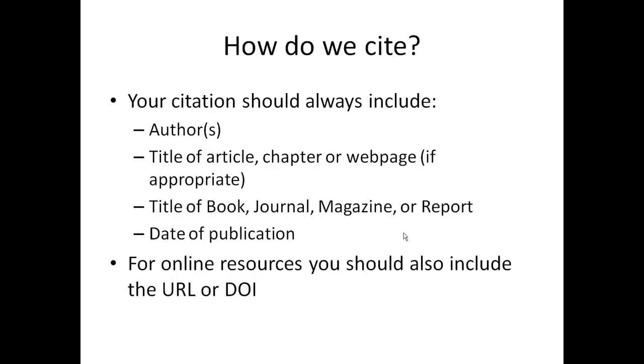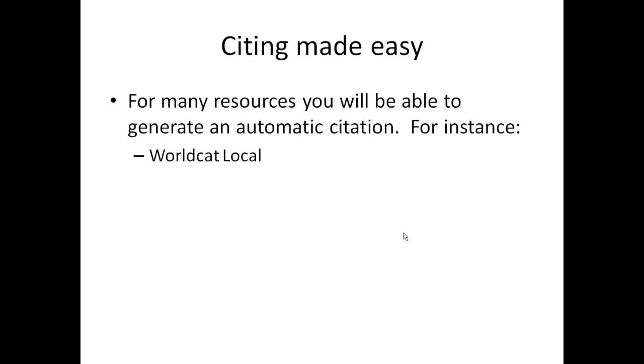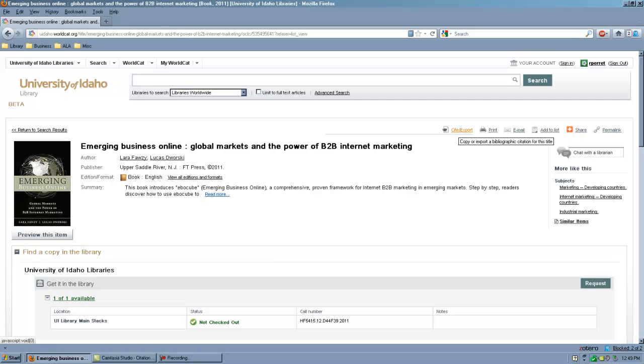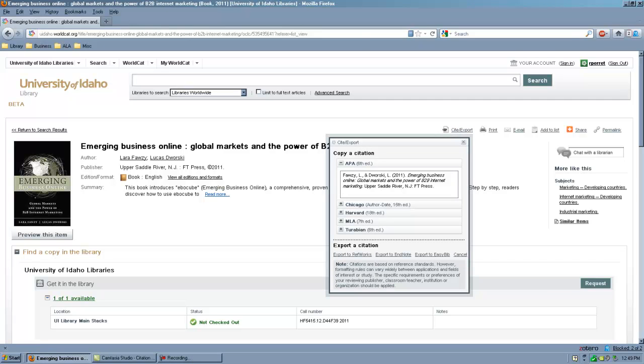Your bibliographic citation at the end of your paper will include these components. You will consult the style guide to see specifics, like the order in which these are listed and whether anything is italicized or underlined. For many of your sources, you will be able to use automatic citations from a citation generator. For instance, this is how we would get an automatic citation from WorldCat Local. Once you have found an item that you're going to use in your project, you can click the Cite Export button to get an automatic citation that you can cut and paste over into your list of resources.